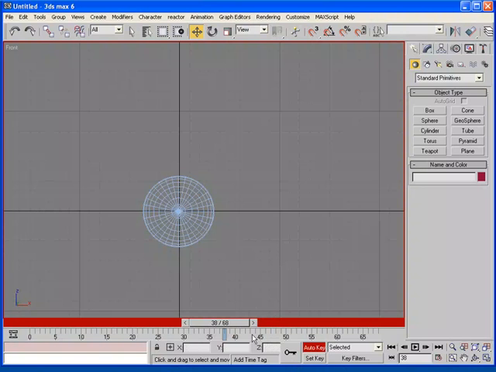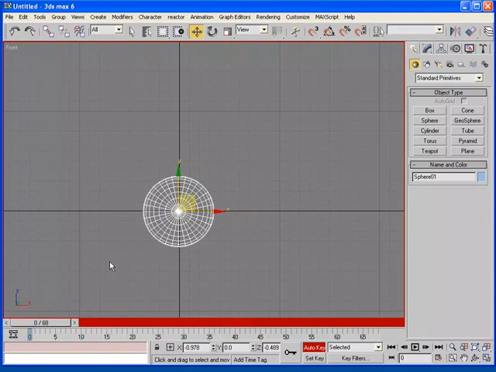Now, we talked a little bit about Auto Key. There's also another mode here called Set Key. I'm going to go ahead and delete these keys. Typically, I tend to animate in Auto Key mode because you don't have to think about having to set a key for every single frame. But Set Key mode can be useful in a lot of ways.